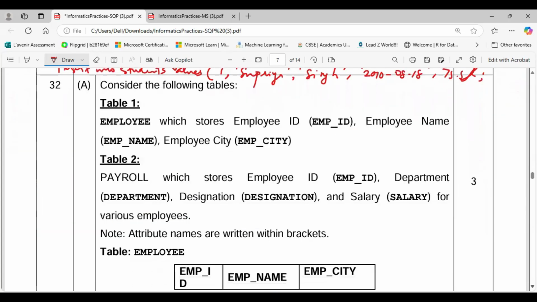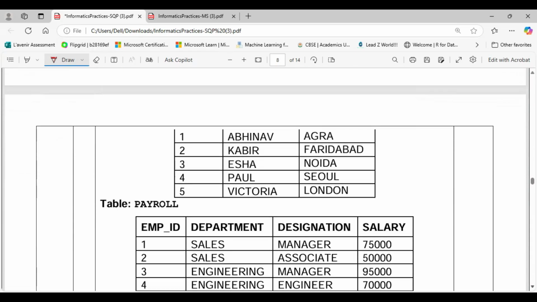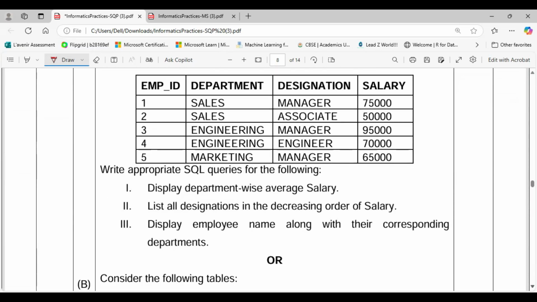These are a few tables. Consider the following tables. Read the content. The column names are given, and two tables are given for each question. The first table name is employee and the second table name is payroll. The column names are also specified. You are asked to write the appropriate SQL query: display department-wise average salary. This is a hint given, department-wise average salary.